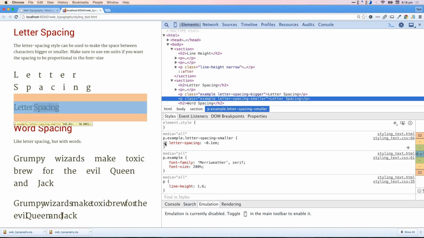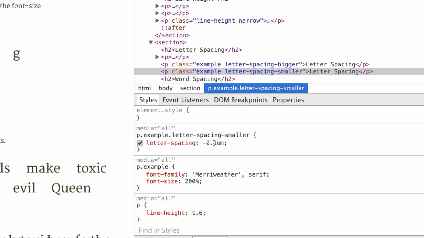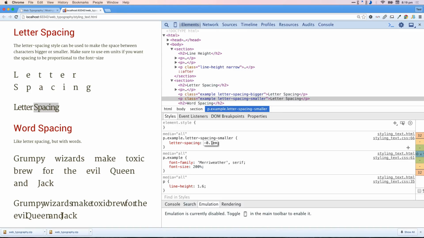This one here actually has negative letter spacing. So if I turn that off, you can see that's the default letter spacing for that font. And I can actually make it more condensed by using a negative value for letter spacing. I can keep going smaller and smaller, but you'll see that they end up overlapping each other.